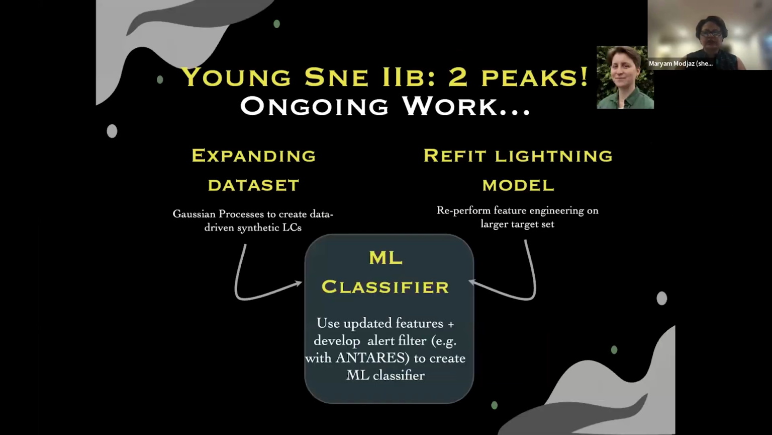So what's the next work? And I'm almost done. We're going to expand the data set. 13 objects, while we worked very hard on them and found and loved them, is not a big number. So we will be using Gaussian processes to create data-driven synthetic light curves, because even though there are models, they're very model dependent. If you look at the literature, you have differences of a factor of 10, for example, in the radii that they then infer. So we're going to do a data-driven set of synthetic light curves.